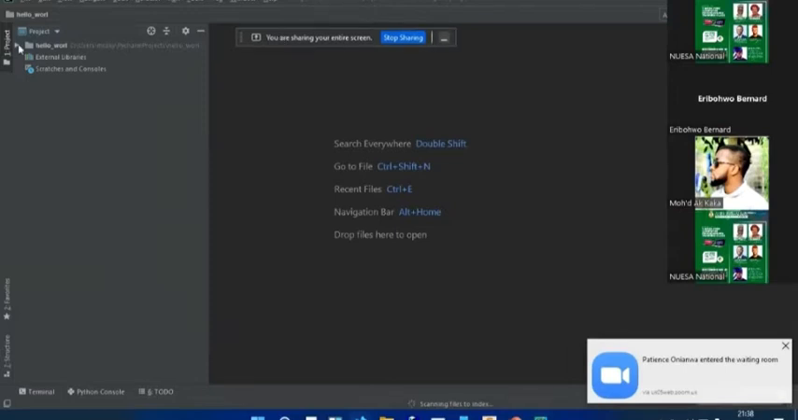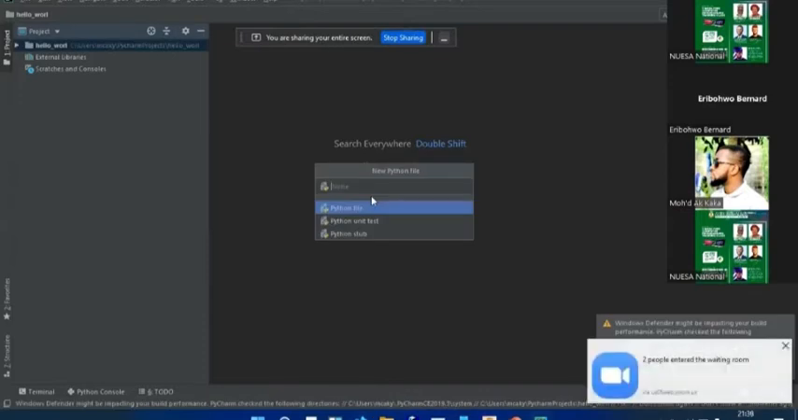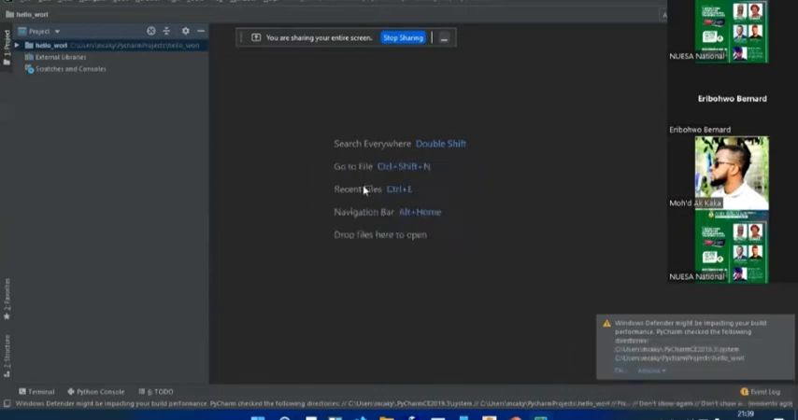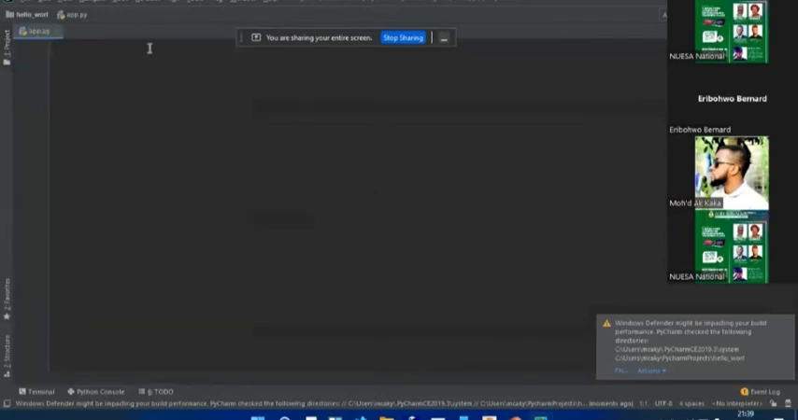After your new and then Python file, here you can name your file anything that you want. For example, we can name this file app.py. By convention, all Python programs have this extension .py with them. So app.py, you can name it whatever you want and then press enter.